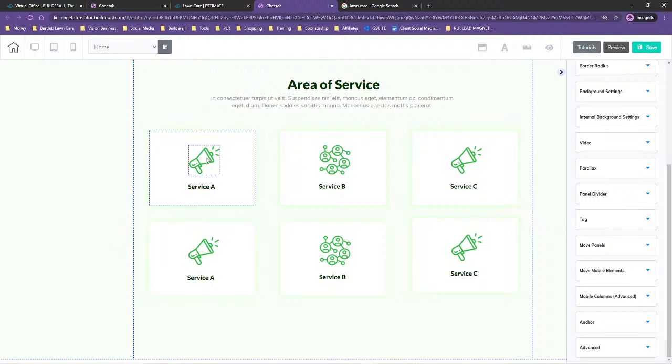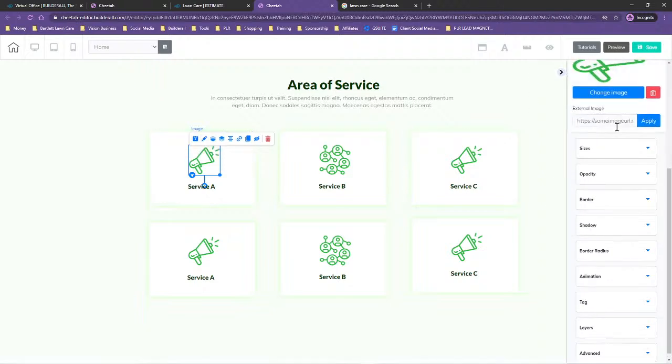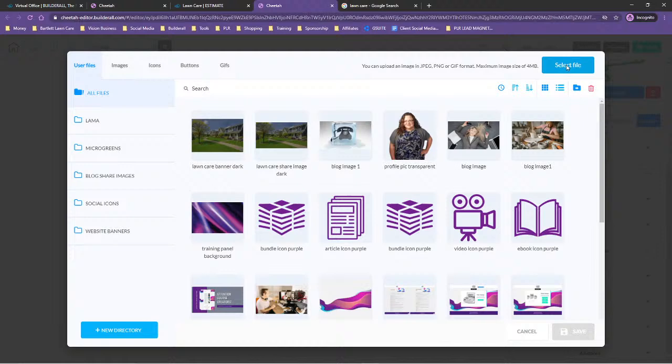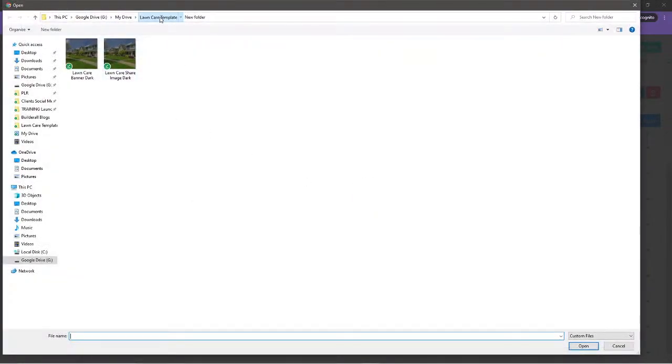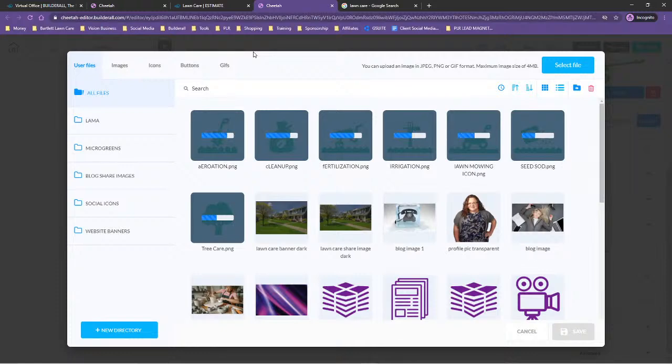Let's actually go ahead and swap out these icons here for the ones that we just downloaded. So I'm going to go to edit the image. Let's go to general settings, change image, select file, and let's go here. Now what I want to do is hold down the control button. First of all, let me get out of that folder. I don't want to upload that. But I'm going to hold control and left click on all of these icons here, and then we're going to upload them all at one time.